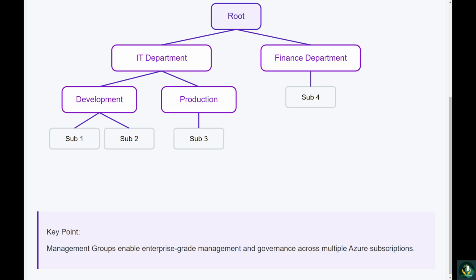Limit depth. While nesting is supported, try to keep your hierarchy relatively flat to maintain simplicity. Regular review. Periodically review and adjust your management group structure as your organization evolves. Start with broad policies. Apply broader policies at higher levels, and use lower levels for more specific policies.